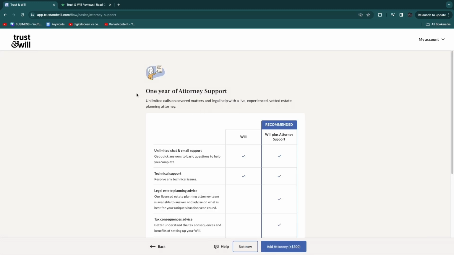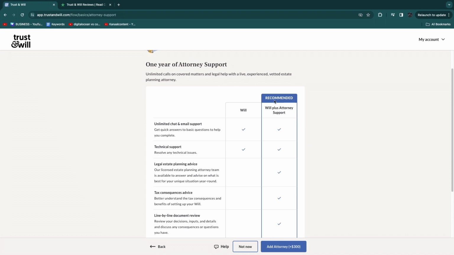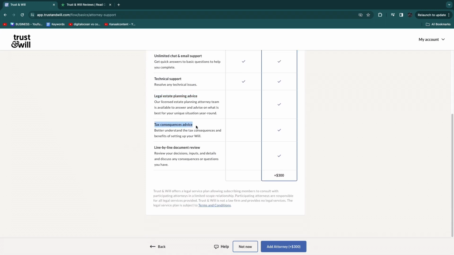And now you will have the option to get 1 year of attorney support right here, which will get you unlimited calls on covered matters and legal help with a live, experienced, vetted estate planning attorney. So you can see when you're just creating your will, you will get unlimited chat and email support on top of technical support. And if you choose this option as well, you will get legal estate planning advice, tax consequences advice, line by line document review, and this is for a one-time fee of $300. So you can add the attorney if you want or click not now.